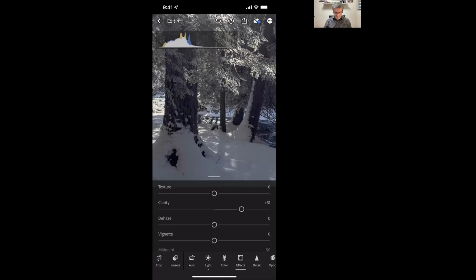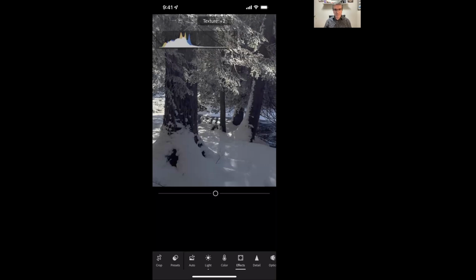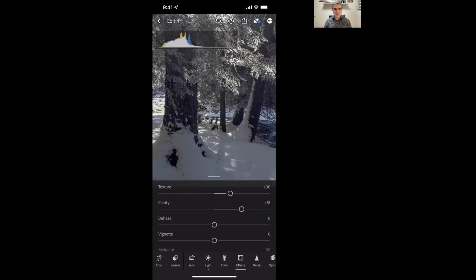And then the next thing I'm going to do is add texture. And this adds definition to the image. I'm going to take that to about 30. So definition, it adds texture or definition to the image, which is similar to the native Photos app, the editing suite in the iPhone. It has a definition slider and it basically does the same thing. It just kind of gives a little more texture to the contrasty areas of the image.